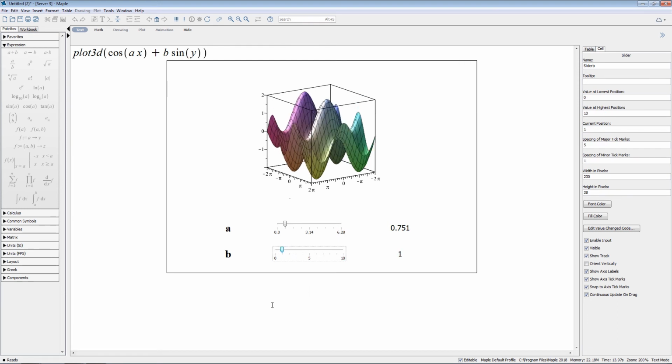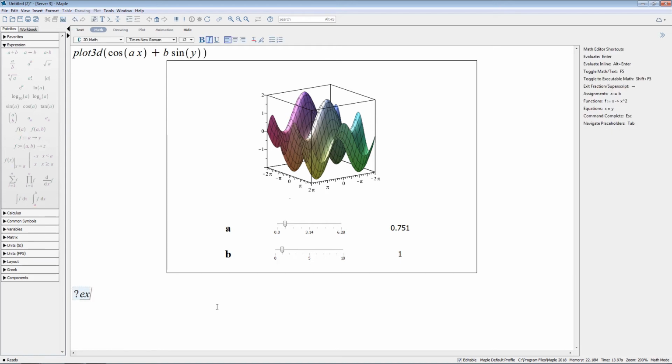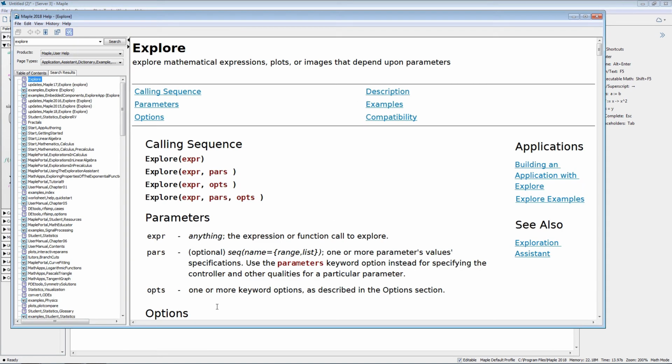So this is a great way for you to find out more about a mathematical expression or the plot of a 3D surface. Again, this is called the Exploration Assistant. You can see a lot more about this inside of our Maple help pages. To get there, you can go to something like !explore, and this will bring you into our Maple help guide.